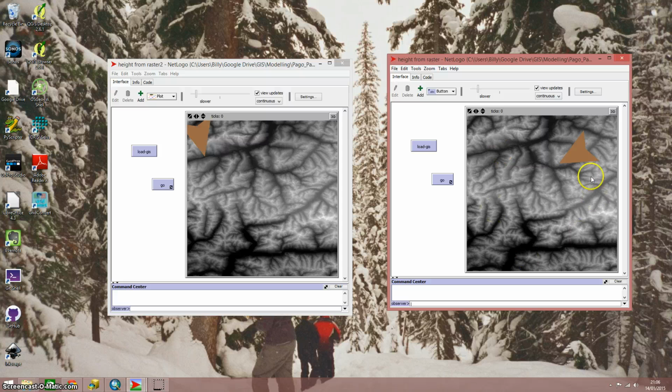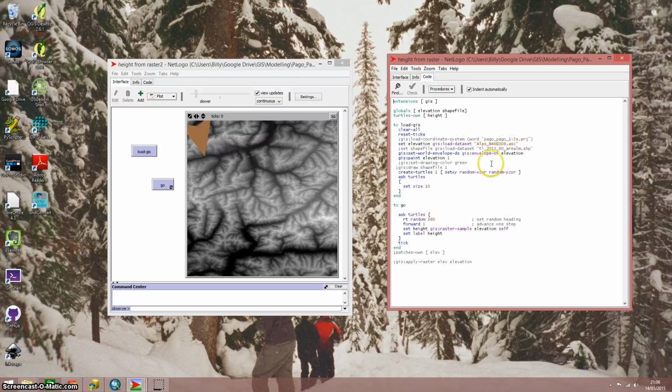So we've got a terrain file, and I've also put a turtle on top, just one turtle. Here we go: create turtles and randomly set where they are. And I've put the size to 10 so that it's nice and big so that we can see it. So what I've managed to do here is, when we hit go, the turtles randomly choose a heading and then move one square, or one patch, forward.